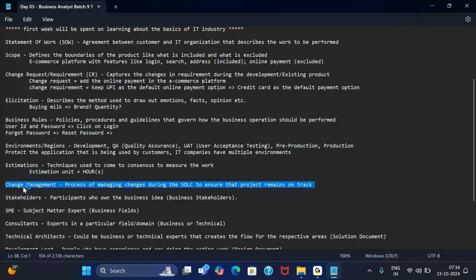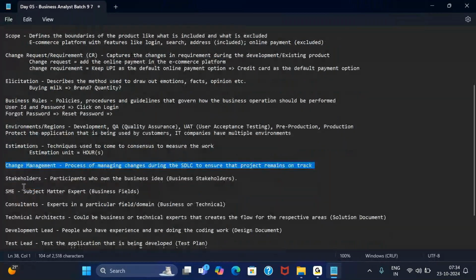The next term that we are going to see is change management. This is one term that we must be aware of, though we may not be using it often. Change management is about managing different aspects, like the timelines for a project, the resourcing, and the budget, while trying to implement the requirements.